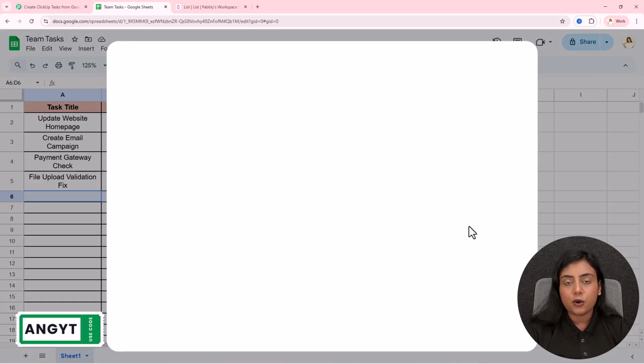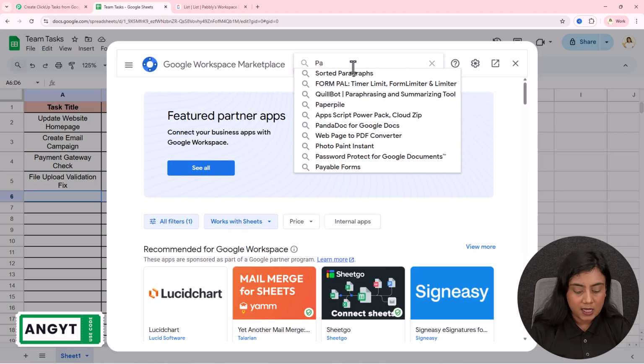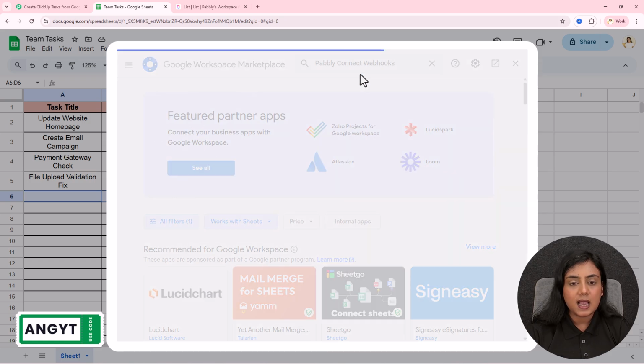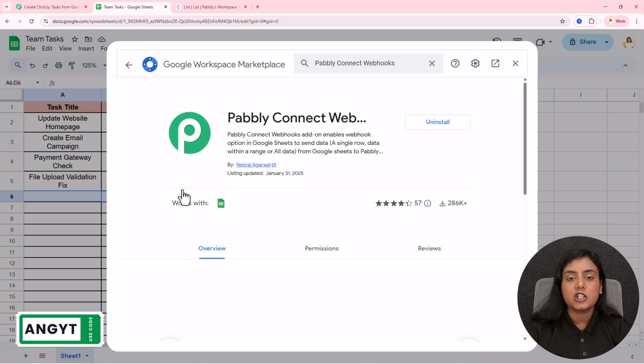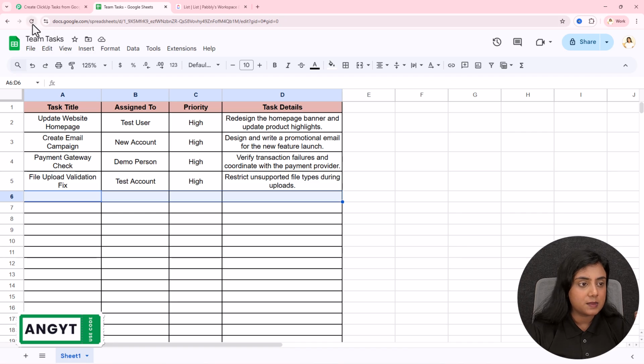Coming to this window, on the search apps bar section, you have to search for Pabbly Connect webhooks. So I'll search for it. You can see I have already installed this application inside my Google Sheets. You need to do the same. It's free to install, so install it from here. As you will install, go back and refresh the spreadsheet once.